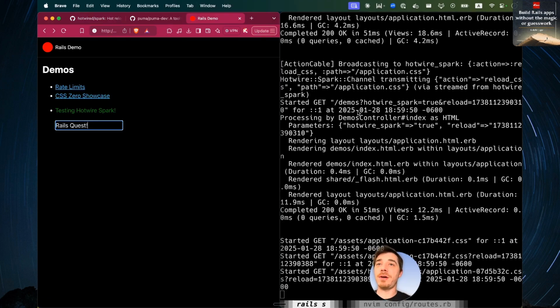And that is really my only reservation so far with this tool. Hotwire Spark has been incredible. I've used it with a little local hacking to make it work with my Puma dev setup, and I love it so far. Anyway, with that said, I hope you give this a try.